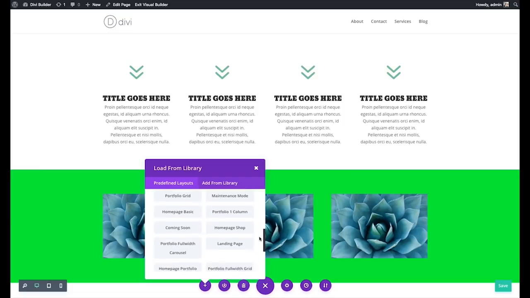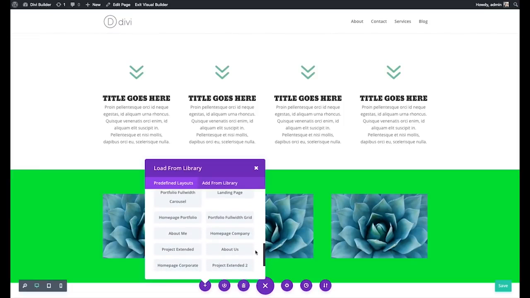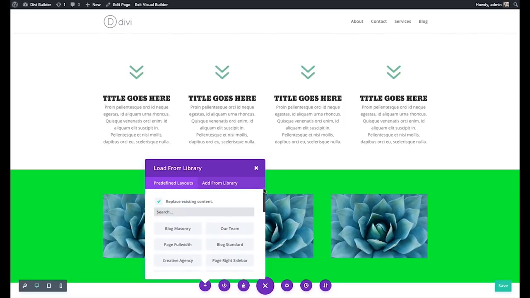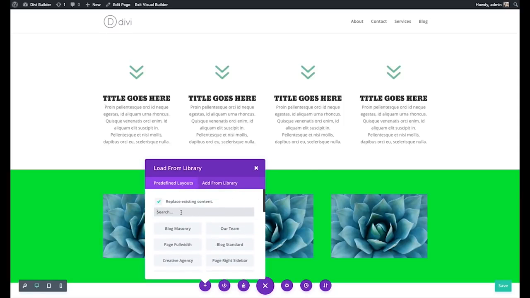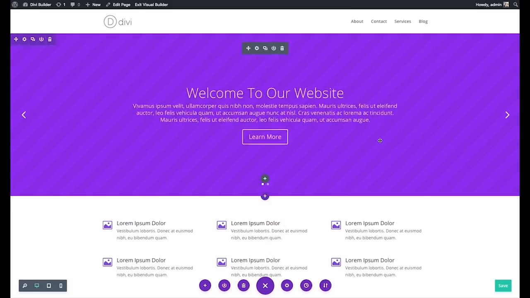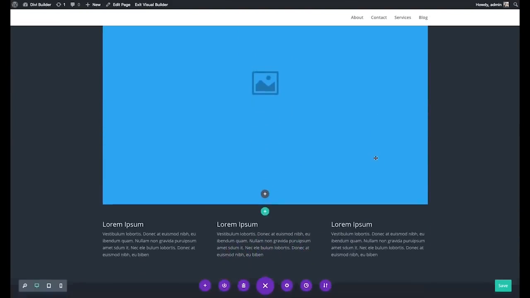So we have lots of great stuff here that you can use as a starting point. And it's a great way to start off, especially if you're new to Divi, to just load up your new page and add one of these pre-made layouts. You can search them too. So if I say I'm going to have a home page, I can add one of our home pages here. So I'm going to click the home page extended layout, and it's going to load up and completely replace the page with that pre-made layout.